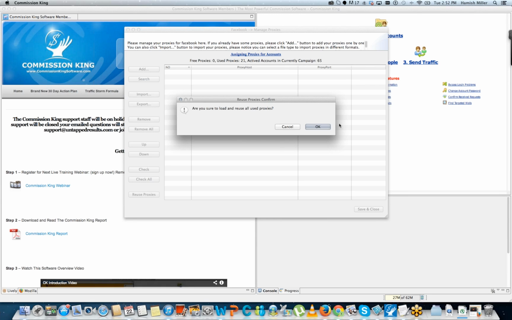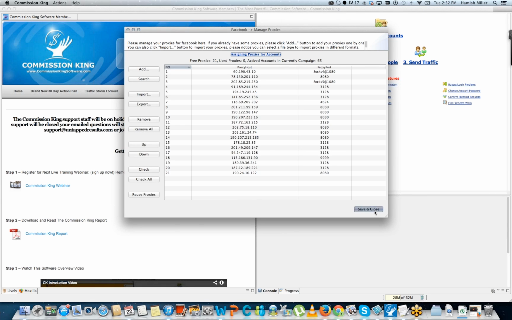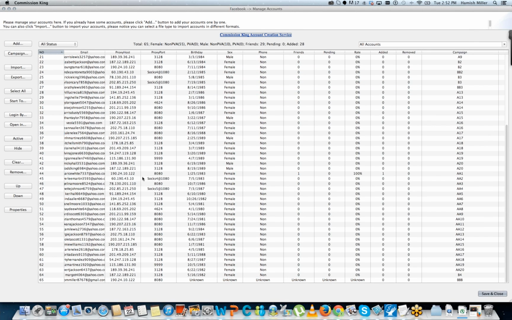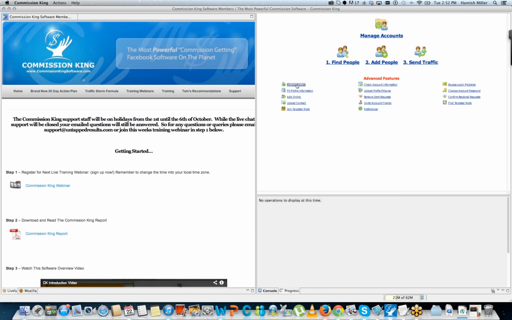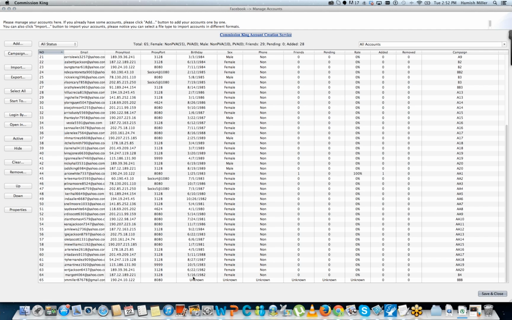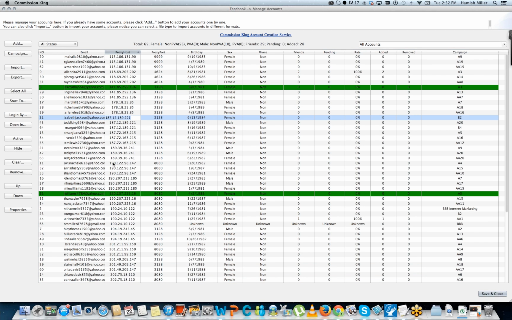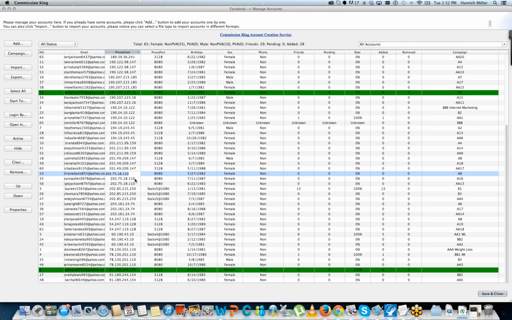Okay, also I'll use this reuse proxies. Okay, now we go to manage accounts. All my accounts have got a proxy now. So it's just gone through and assigned each of those. I think there were about 21 proxies. I've got 65 accounts. So there's roughly 3 accounts per proxy. Okay, if I order by proxy host, you're going to see there's the 3 accounts per proxy basically. Okay, so that's exactly what it is.